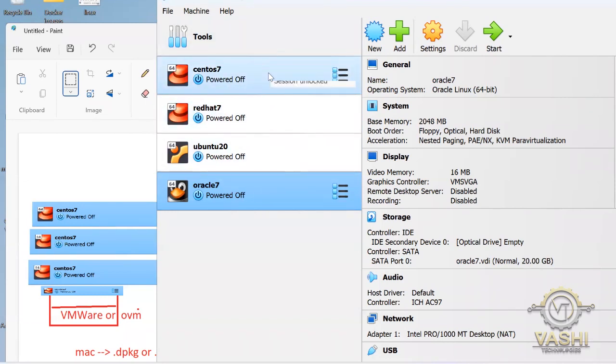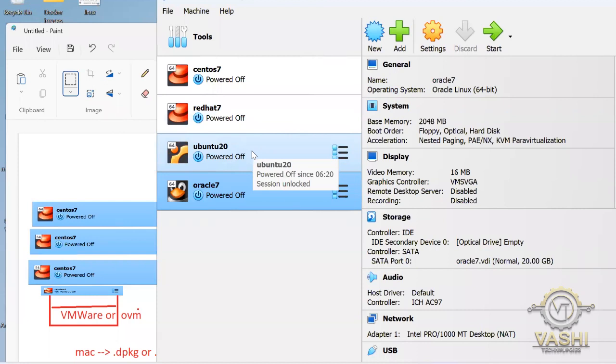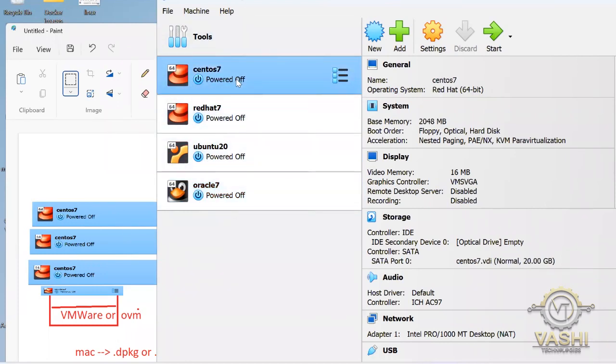We need 2 GB of RAM, one CPU and 20 GB of hard disk is enough. Or 2 CPUs and 20 GB of hard disk. So these are my VMs. We just created the VMs. For these VMs, we need to install the OS. How to install the OS?